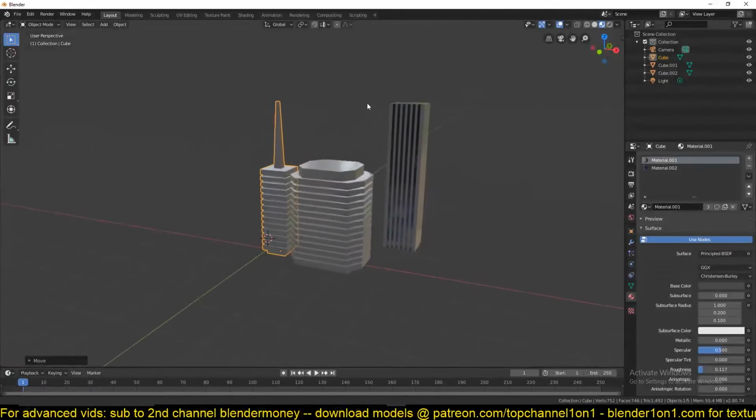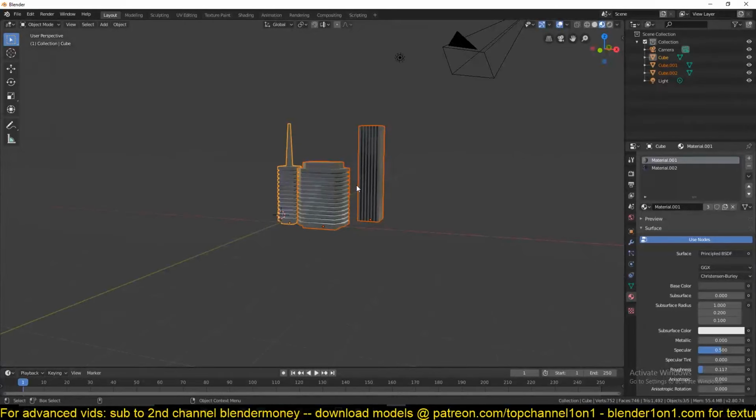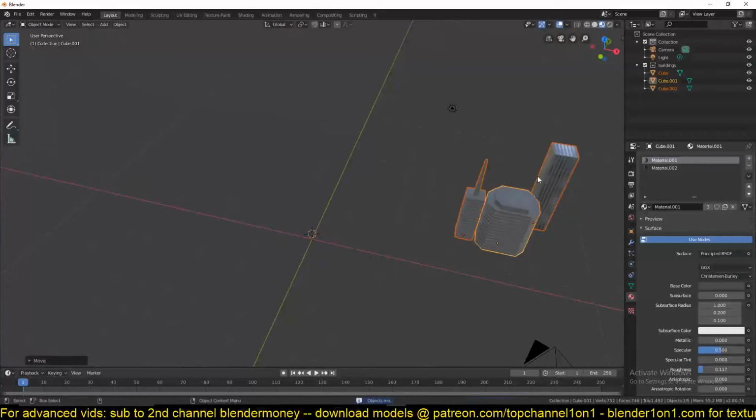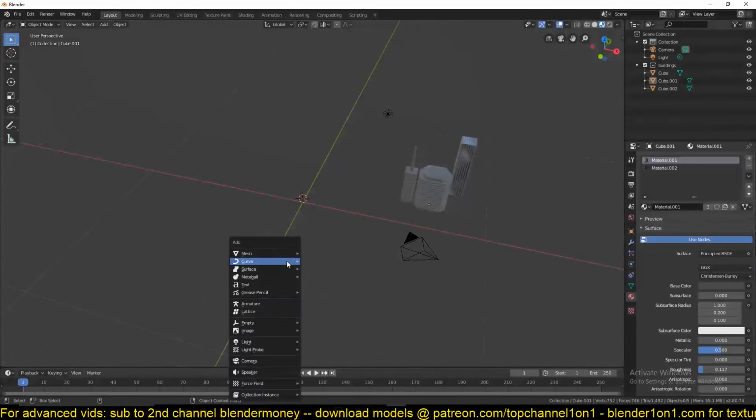So to distribute this on our grid, we are going to first group them into a collection. So just hit M and then create a new collection. I'll call this buildings. The hair system, particle system, will select randomly from this collection what building to add to the grid. So let's create our grid here.